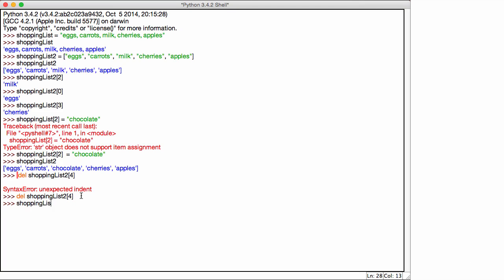Now if I print out shopping list 2, what do we get? Eggs, carrots, chocolate, cherries. So apples has been deleted.